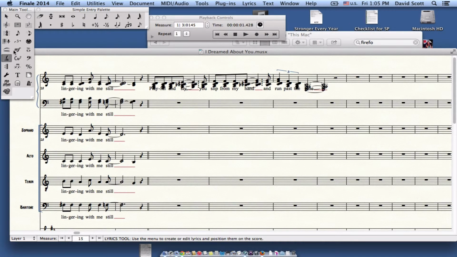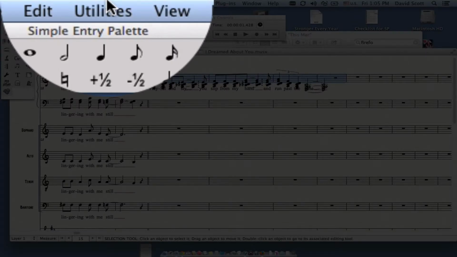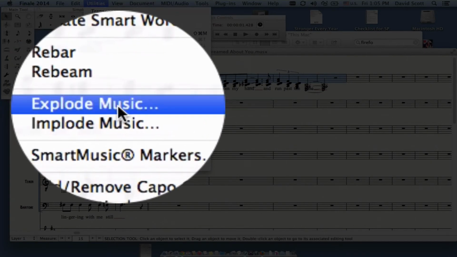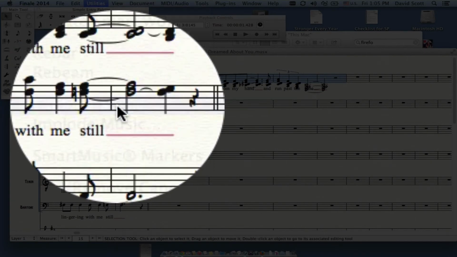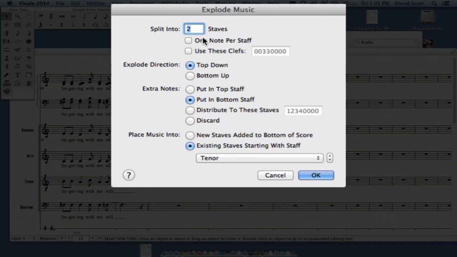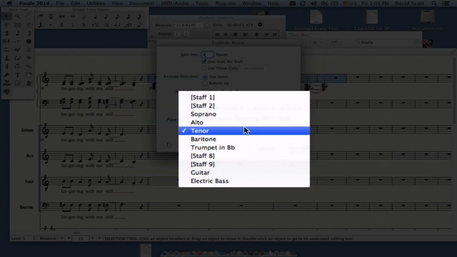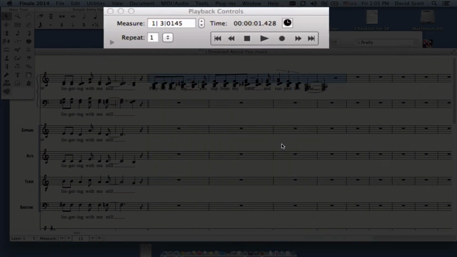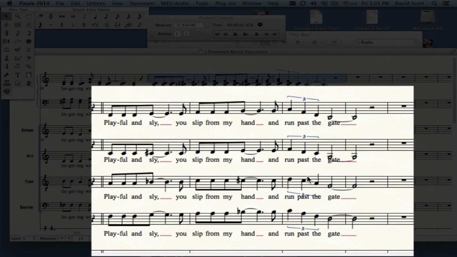Okay, now here's where it gets fun. I go to my select tool. I select these four bars, and now I'm going to use this part of Finale 2014 called Explode Music. And I'm going to do it twice. The first time, I'm going to make an open score. I'm going to split it into four staves. I only want one note per staff, and I'm going to use existing staves starting with soprano. I click OK, and voila, open staff.